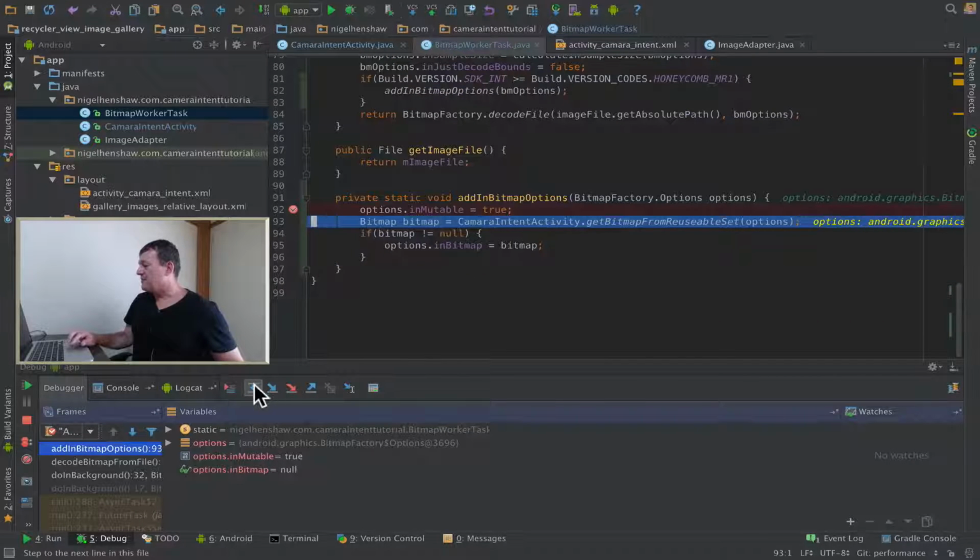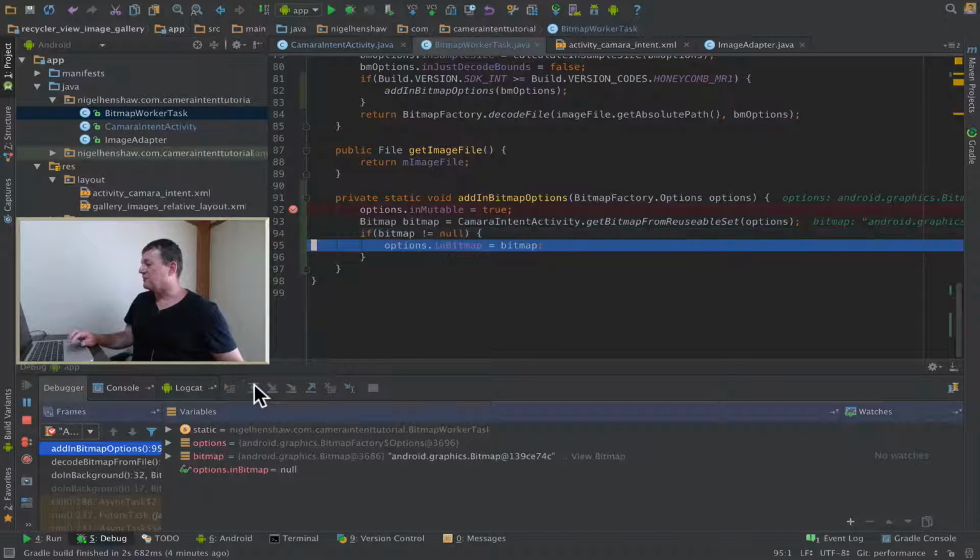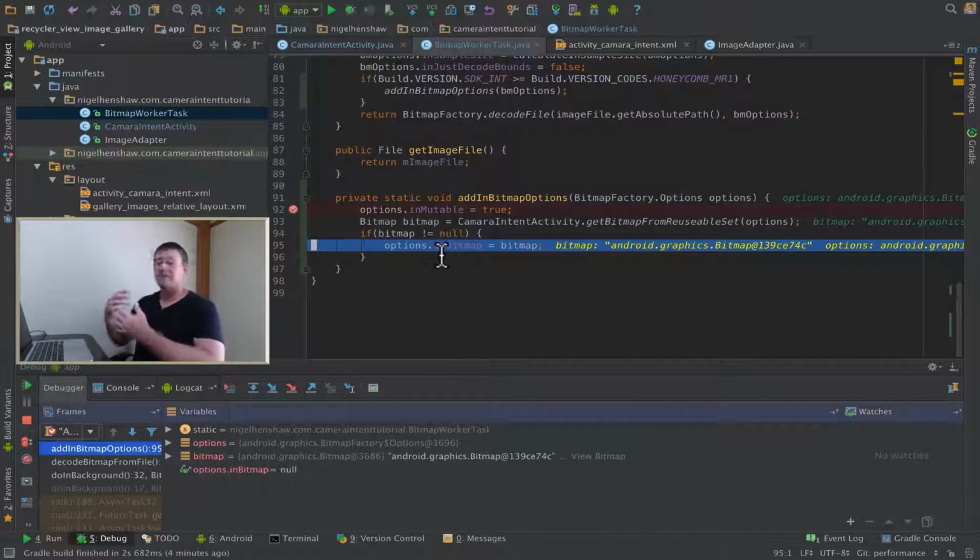Okay, so we've now got the bitmap here. Do a check to make sure it's not null. We're now assigning that bitmap to the options in bitmap field. So in effect, we're reusing a bitmap. This is saving us from allocating and even deallocating old bitmaps. And if you don't have to allocate or deallocate, you're going to be saving time. It's going to improve performance.